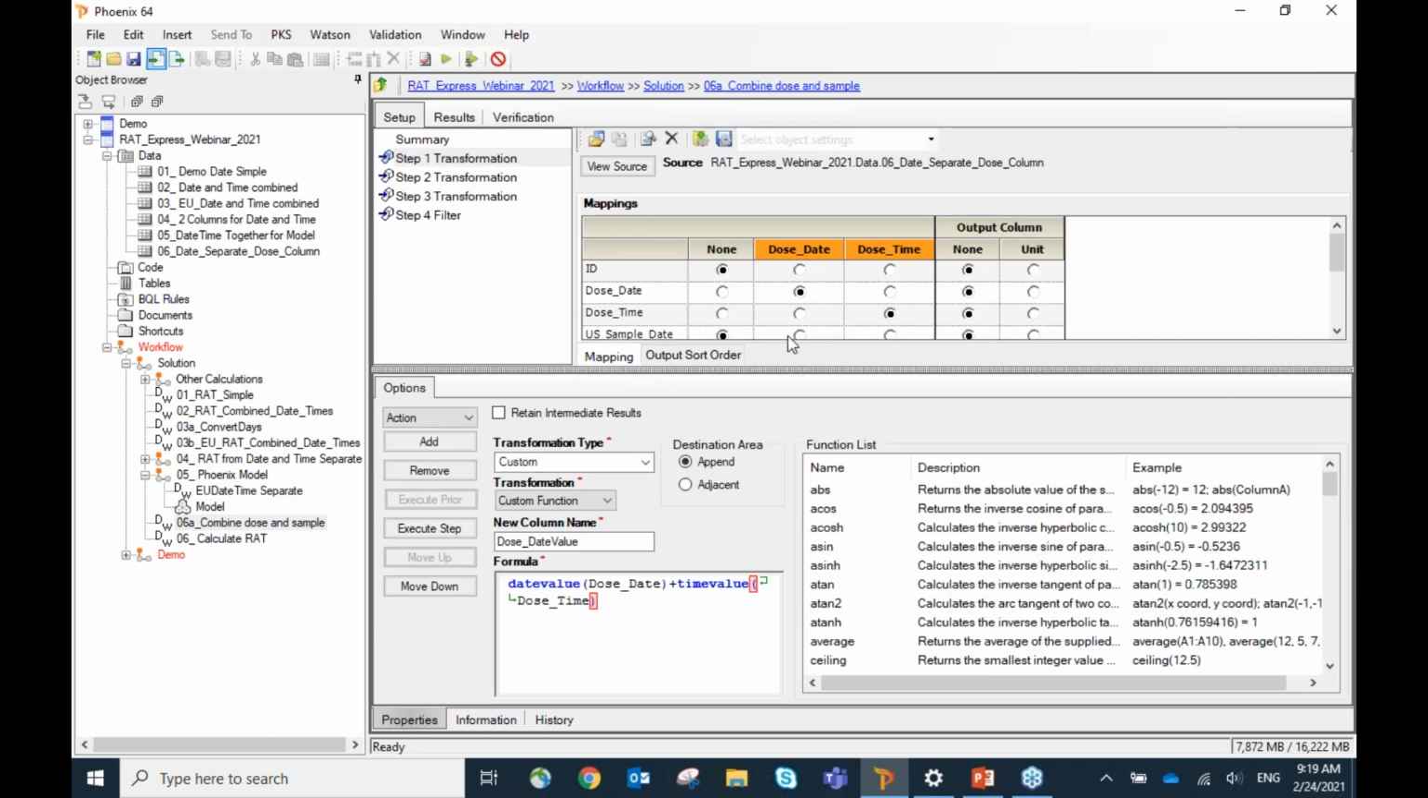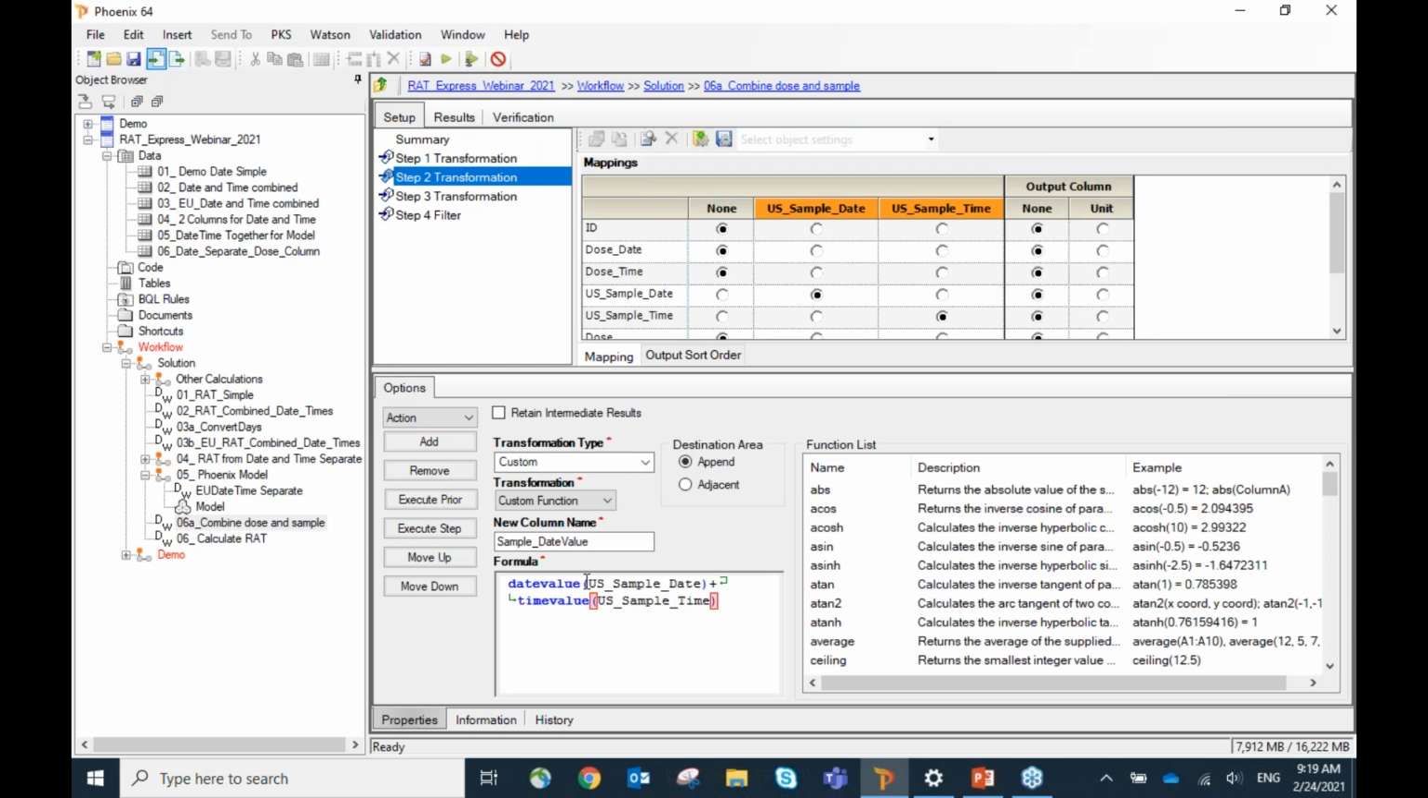I take advantage of something called date value. Date value gives you a number for each date, and I add the time value for the dose. So what I'm calculating here is a number that represents the dose date and dose time. I do the same for the time. Okay, so I take the US date and the US time. So this would be the sample time in numeric format.